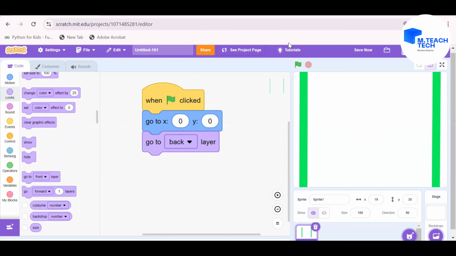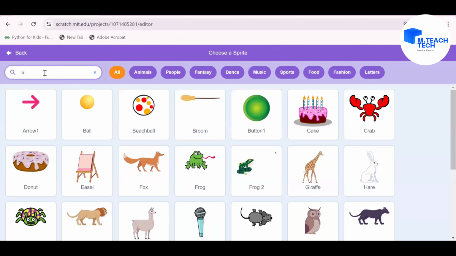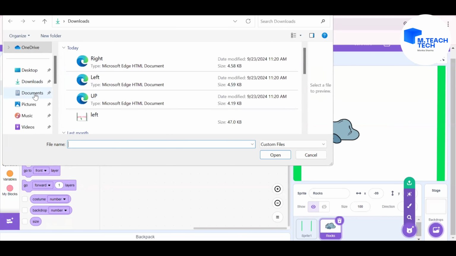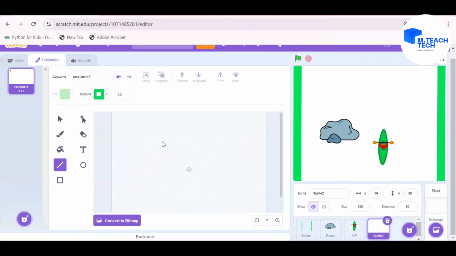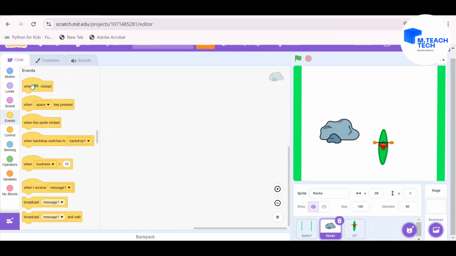Next, we have to choose rock. So click on choose a sprite and search rock here and choose the rock. Okay, now you also have to upload a sprite. I already have downloaded it, and if you don't have, you also can create your own. So you already have 3 costumes available for left, right and up. So you can see I chose up one here. Now we have to start coding for the rock.